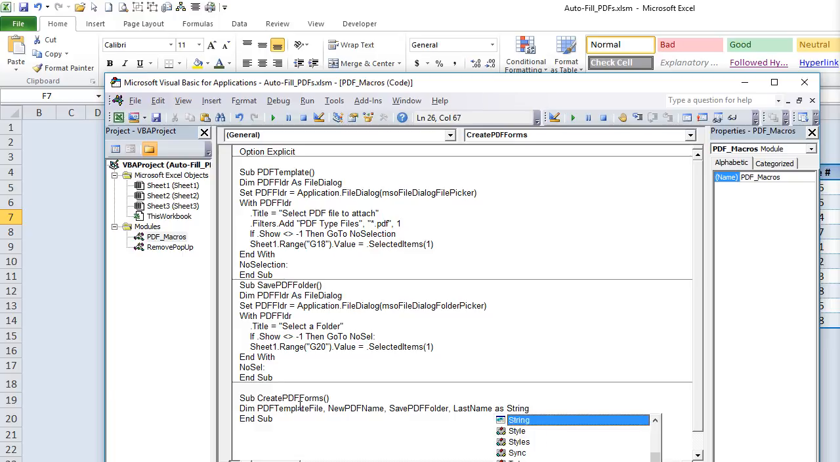Then we also want to use the appointment date as part of our file name. When we create these new PDFs, I want to use the patient's last name and the date. I want to use both of those as part of the name. So we're going to define the appointment date As Date.